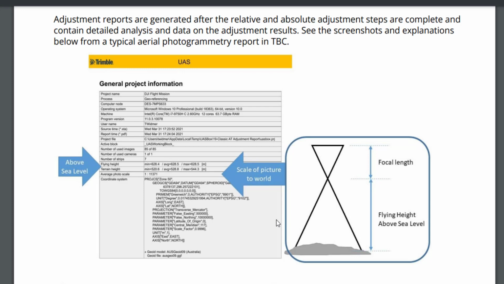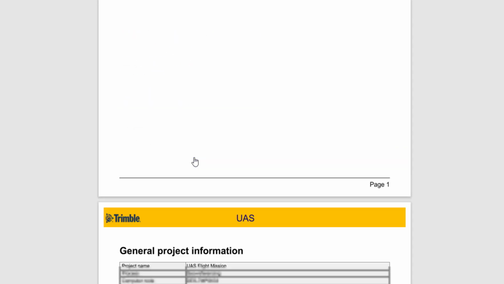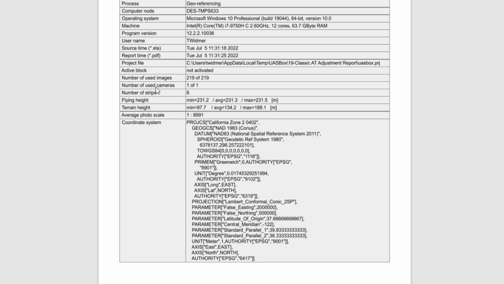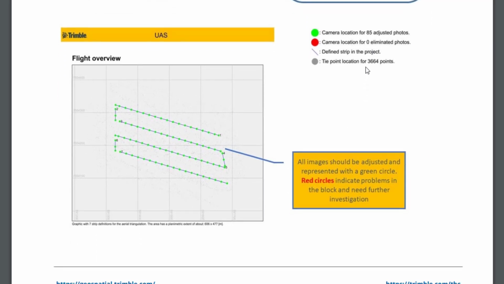The first page is general information about the project. We will then see in this one our scale of the world and also our average height above the terrain. When we take a look here, we can see this is our scale and our average terrain height. On the next page, we will see what images are adjusted.